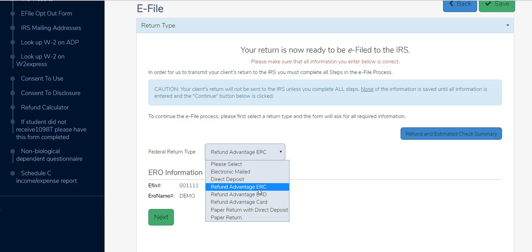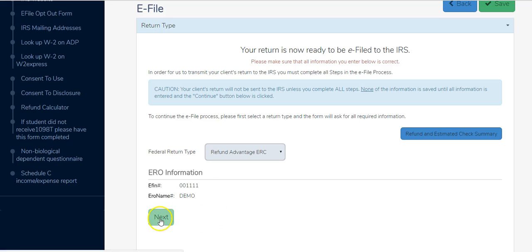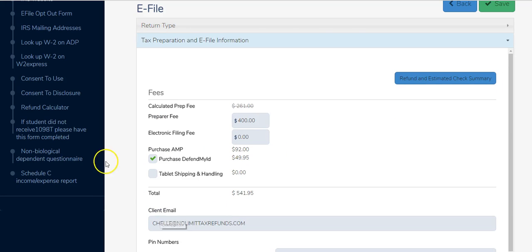It's also important to note in this return, this is a dummy demo office, so the fees for the banking products are not populated. You're going to hit Next, and you're going to get your preparation fees. This is where you can edit the amount that you want to charge your client. This is the dollar figure that you will be paid on. So if you want to increase it or decrease it, this is where you would do that.